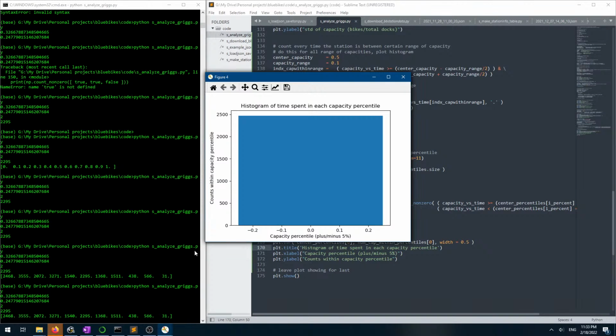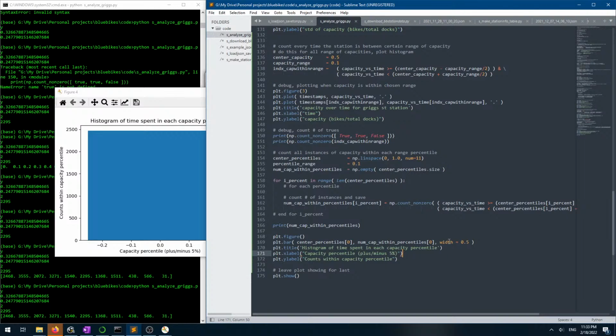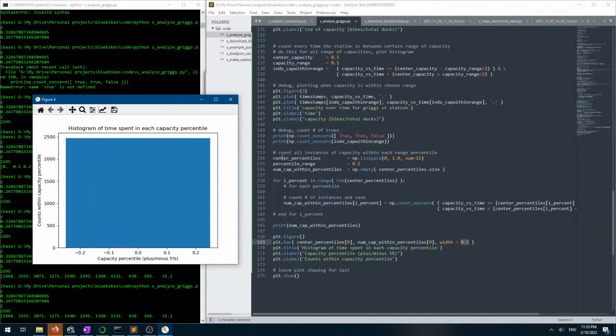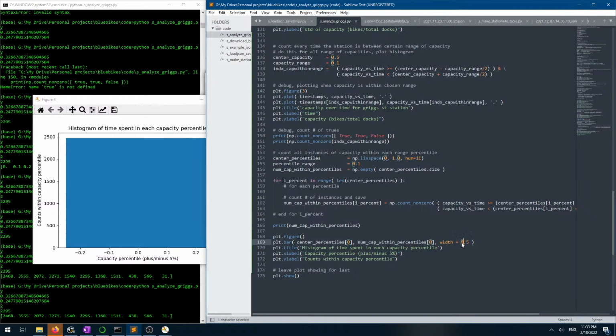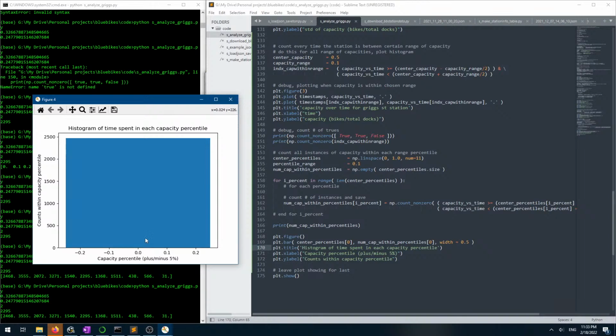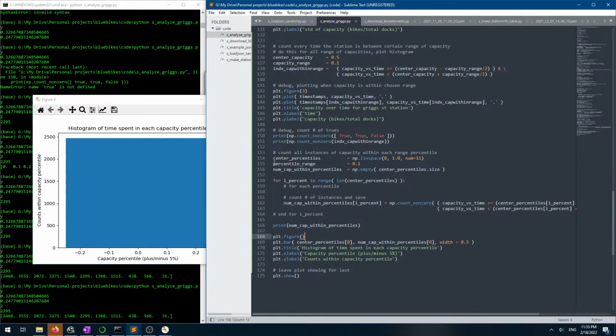Oh, you know what? Could it be? Oh, maybe width is not. So I thought width was relative for some reason. I don't know why I thought that. Maybe width is in absolute units. So if I said it's 0.5, then it's like plotting plus minus 0.25 around 0. Okay, that must be what it is.